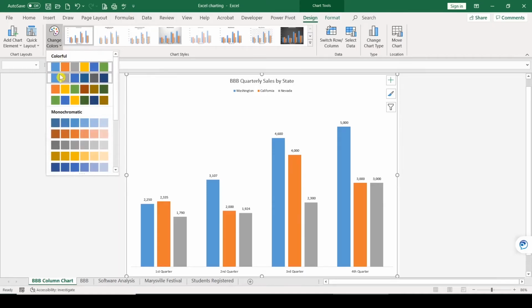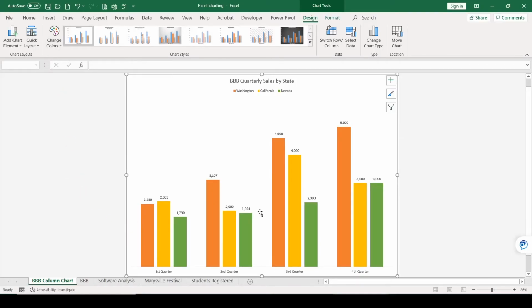Now the next button over says change colors. I'm going to hover over the top of the various color options. And once I see one that I like, I'm going to go ahead and click on it. And you can see that the chart has been updated to reflect the new color.